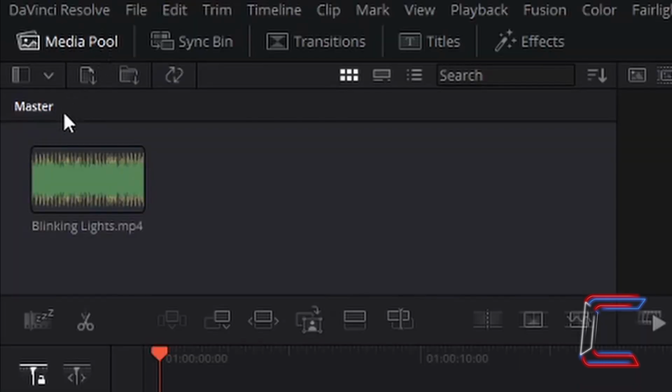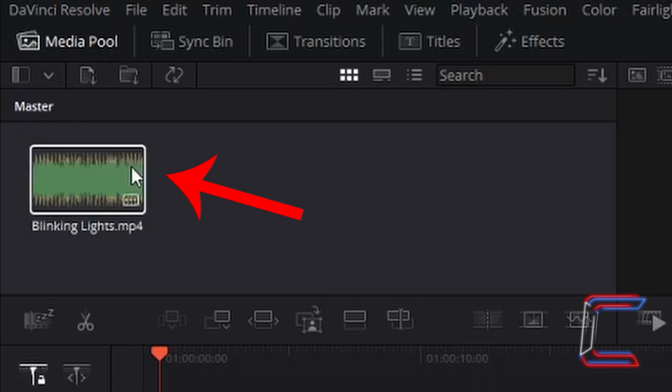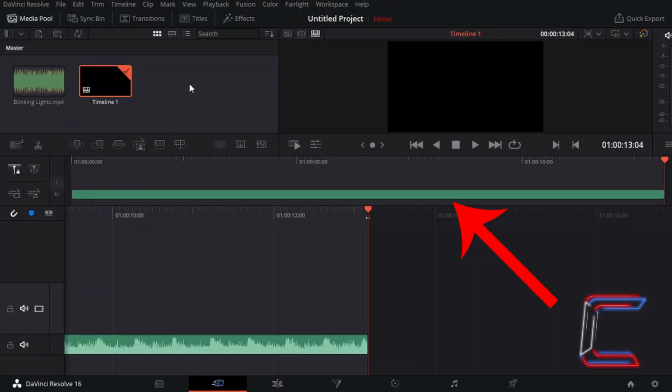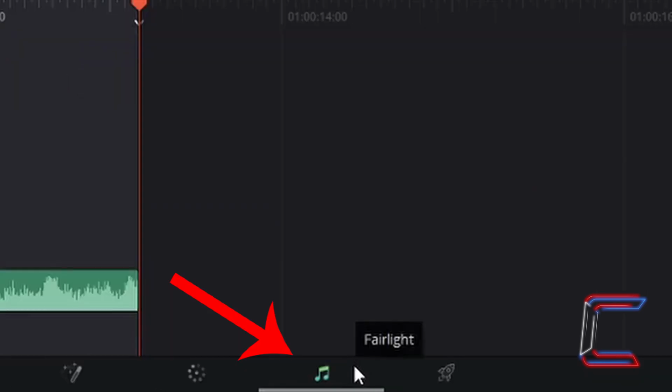Inside your media pool underneath master, left click once on the thumbnail for the audio file that you have inserted into this project. Go to left click once on append below your media pool. Your audio file should now appear on your timeline. Go to left click once on the Fairlight tab at the bottom of your DaVinci Resolve interface.